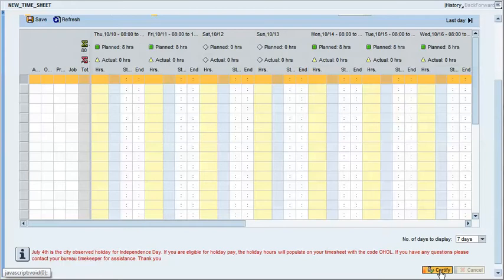Finally, at the very bottom, at the end of the pay period, or when you're finished entering your time for the pay period, you would click the Certify button, and that will certify your time and save it as well.